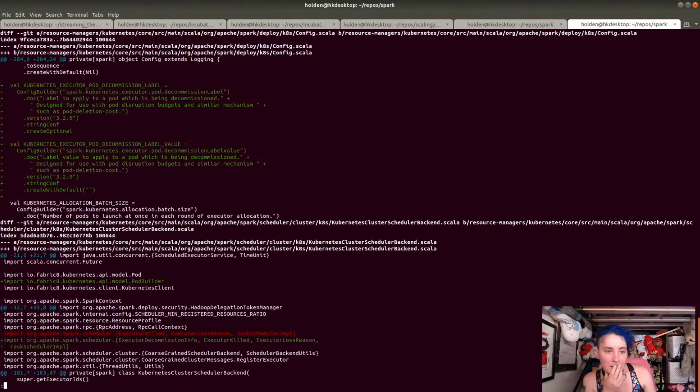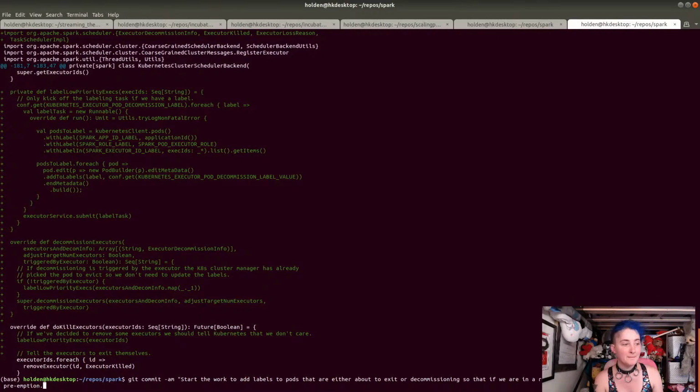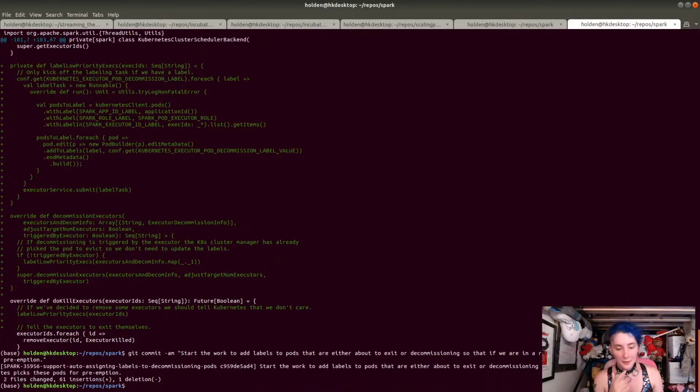Okay, let's take a look here. Okay, git commit dash am. Start the work to add labels to pods that are either about to exit or decommissioning, so that if we are in a resource crunch, Kubernetes picks these pods for preemption. So that's solid.